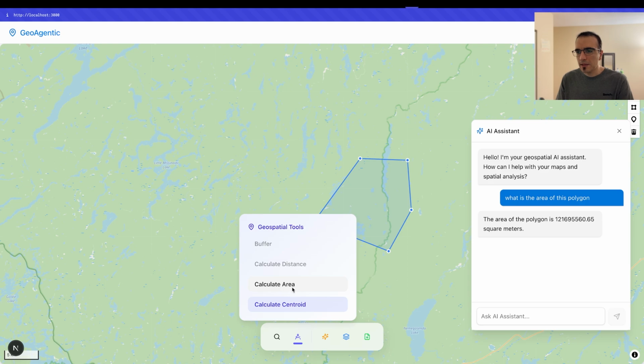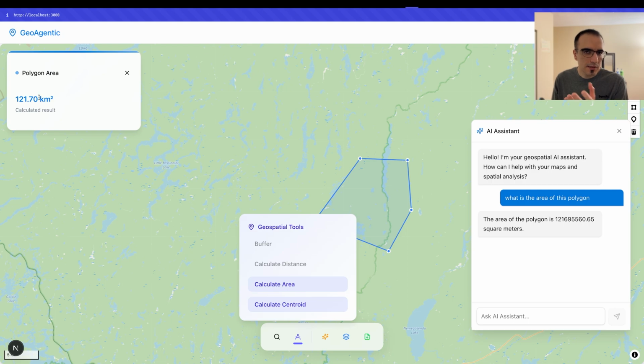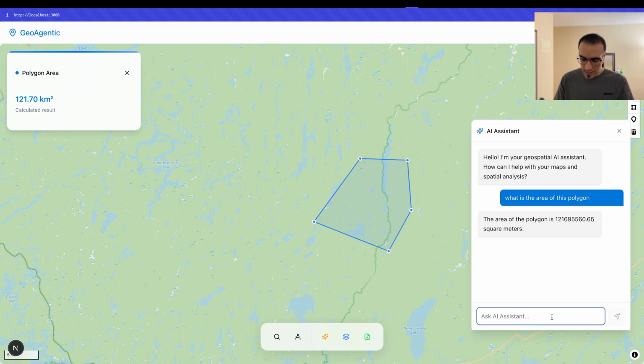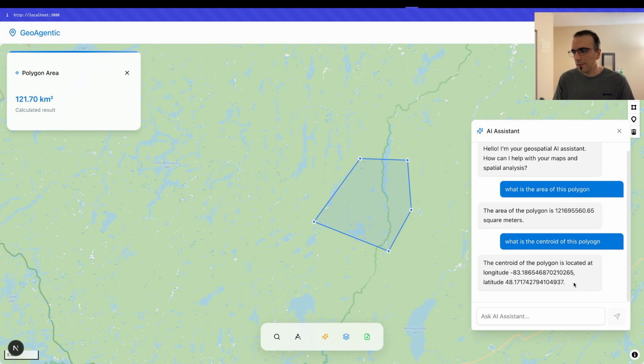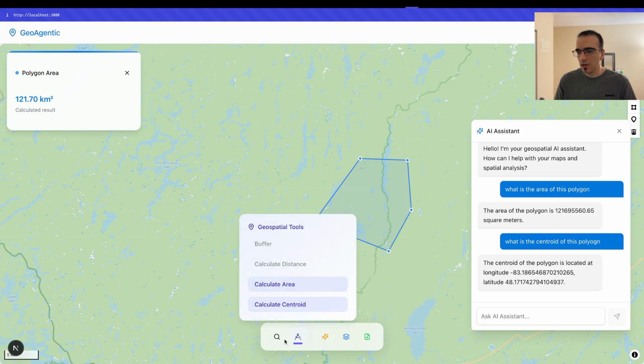So let's validate that. We also run it, and yes, in this case the units are different, square kilometers, but it's the same as what we get here in square meters. Or I can also ask it what is the centroid of this polygon. This is also the latitude and longitude, or longitude and latitude, of this polygon, and we can also validate that. 83 looks good, correct.